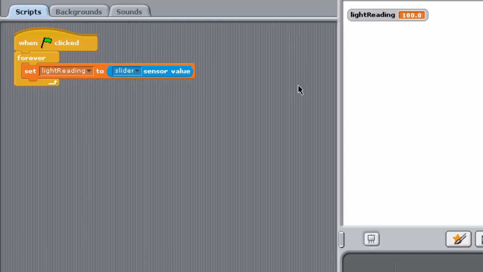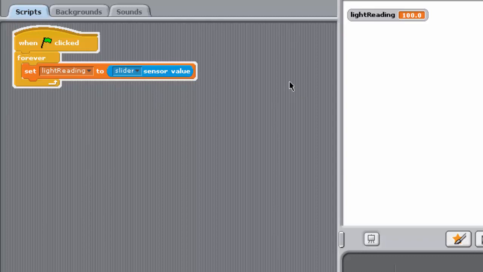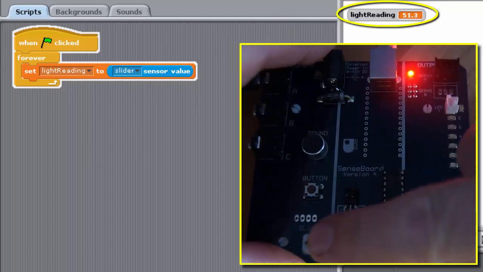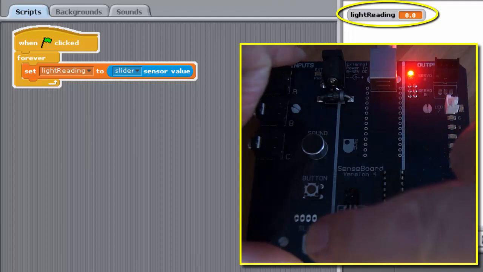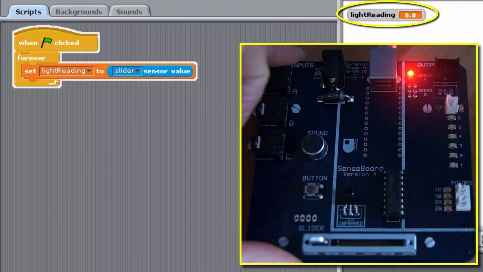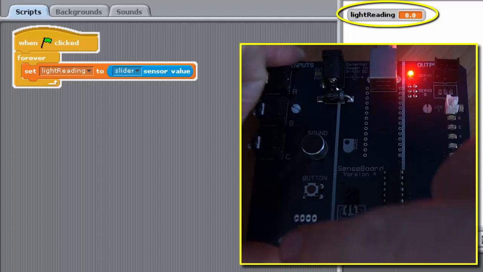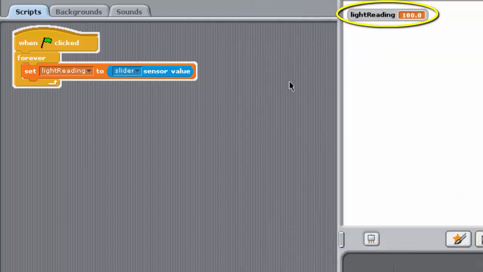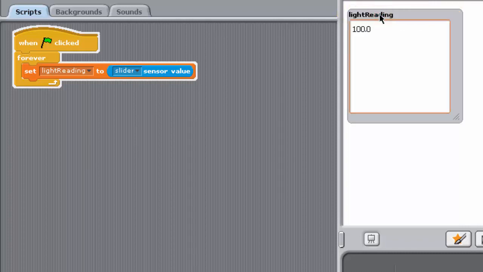So run the program and experiment with moving the sense board slider up and down. When the slider is moved to the far left, the light reading variable watcher should show the value of 0.0. And when it's on the far right, it should show a value of 100.0. In fact, if you double click on the variable watcher, you'll see that the light reading value is displayed with greater precision, that is, with more digits after the decimal point.